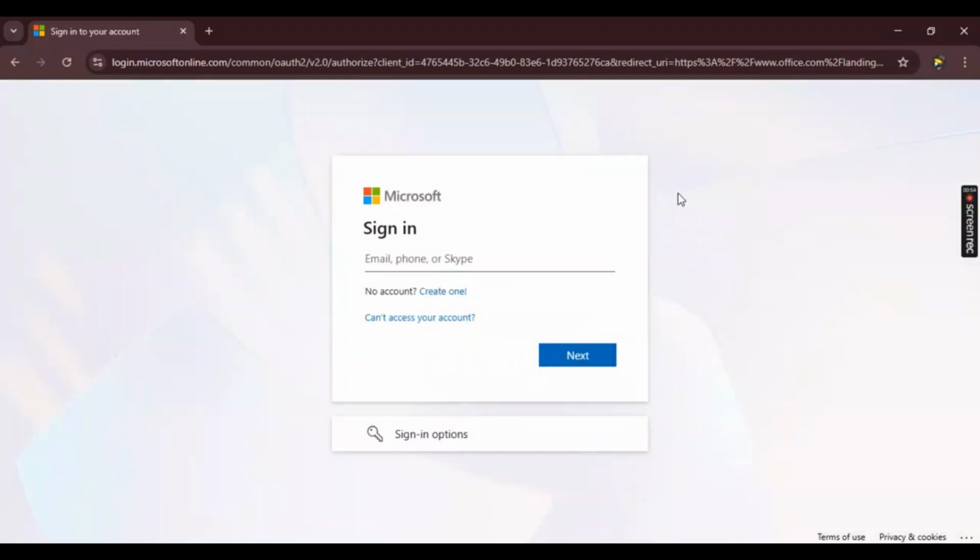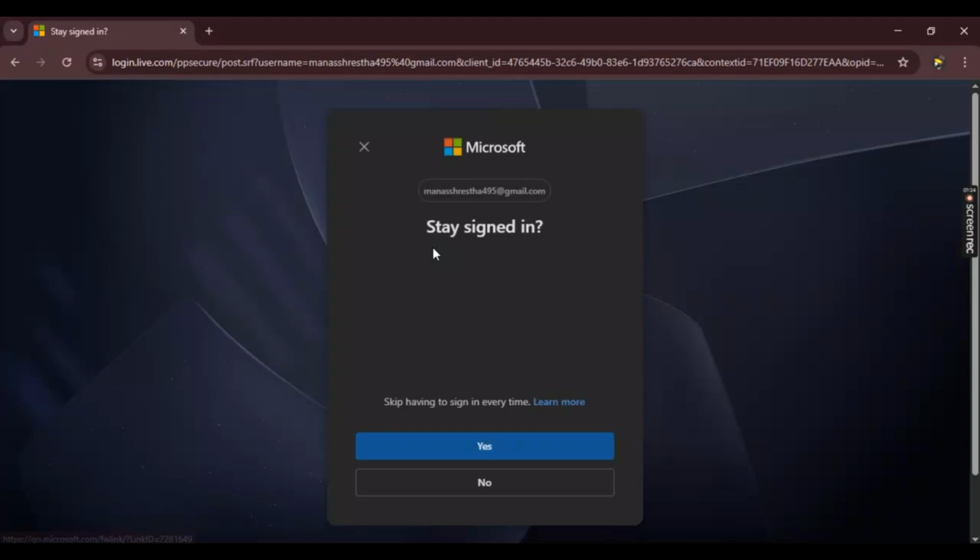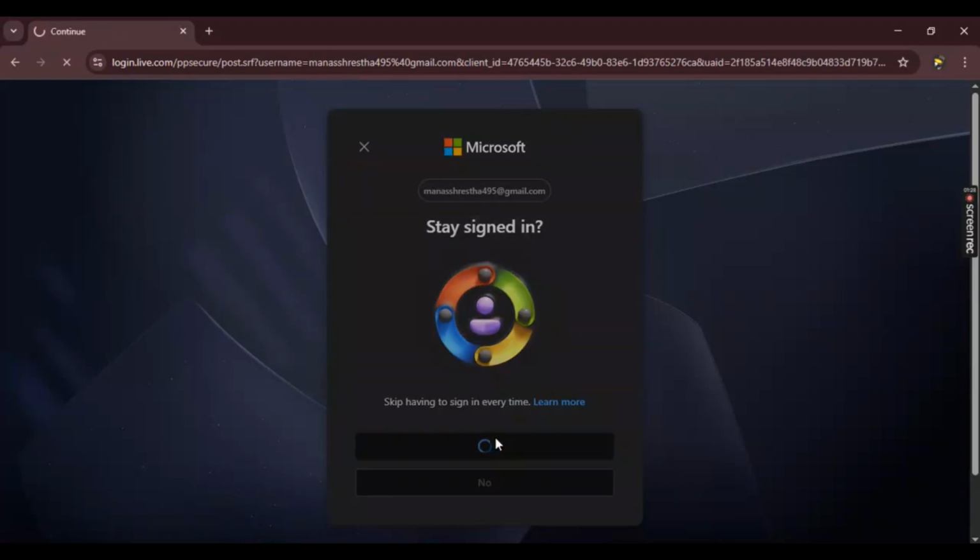And now here you can just simply sign in using your Microsoft account. So you can just simply type in your email. So once you have verified, you can just simply sign into it and you should be automatically signed in just like this right here. And that's it, super simple and easy. This is how you sign into Microsoft 365.